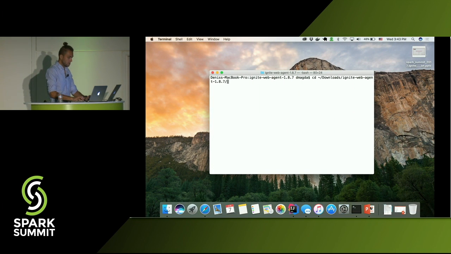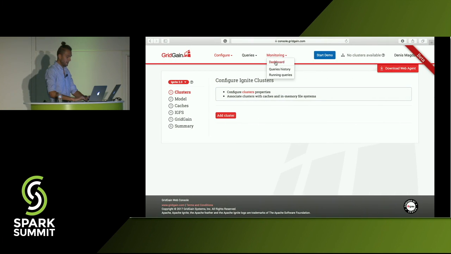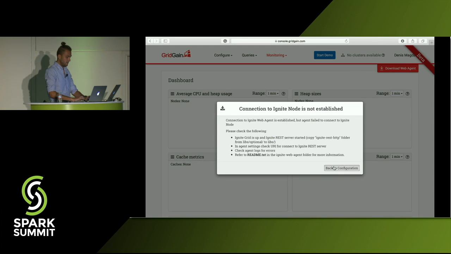Now I want to connect to my cluster from the Management Console. I want to see that my cluster is up and running. Let's wait for some time.